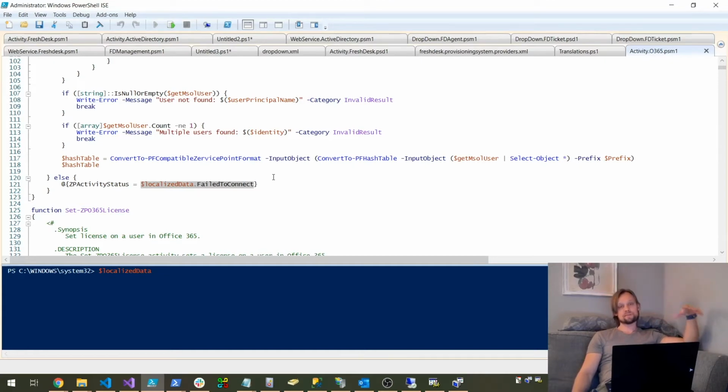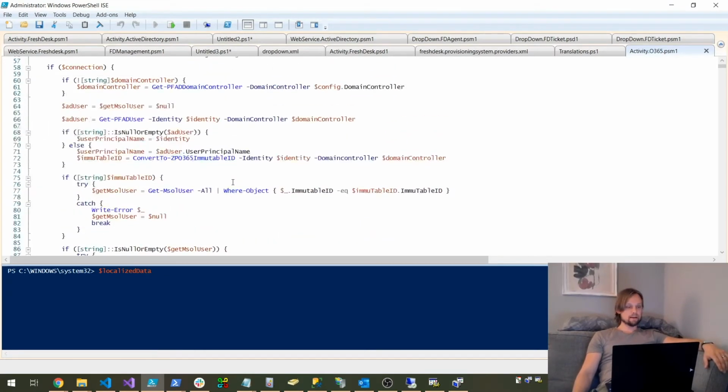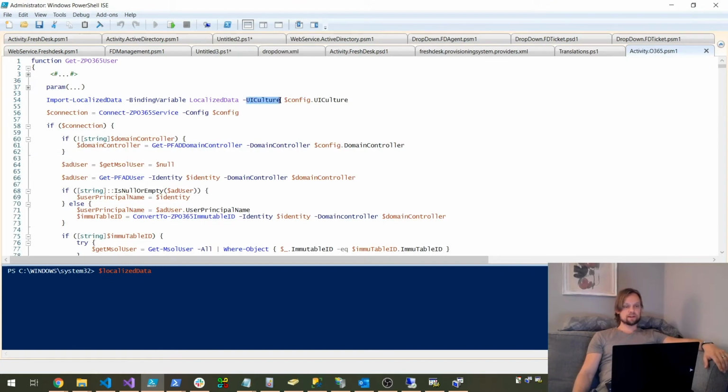The problem with this system is that the UI culture will come from the config file, and the config file is the provider XML. That means that you can only have one language per ServicePoint installation. And if you have users from all over the world, it will not adapt to them. They can't go in and change the language in their user web and ServicePoint and get the status message in their own language.